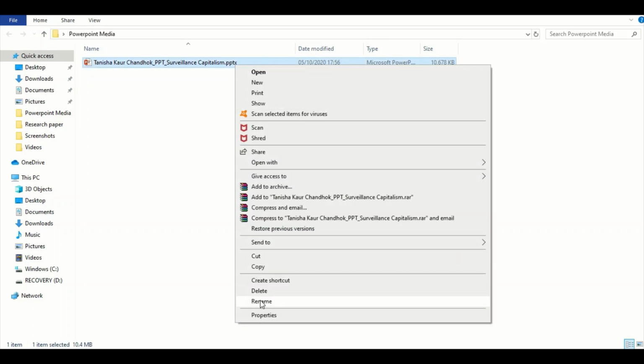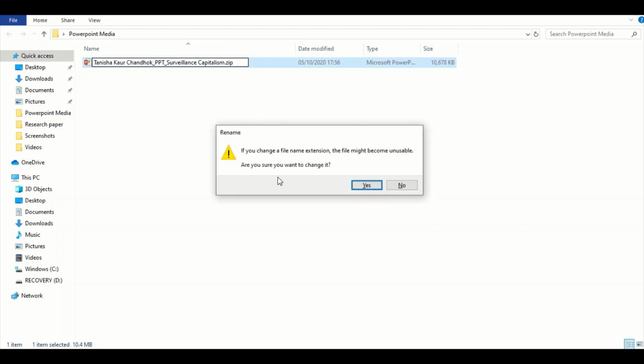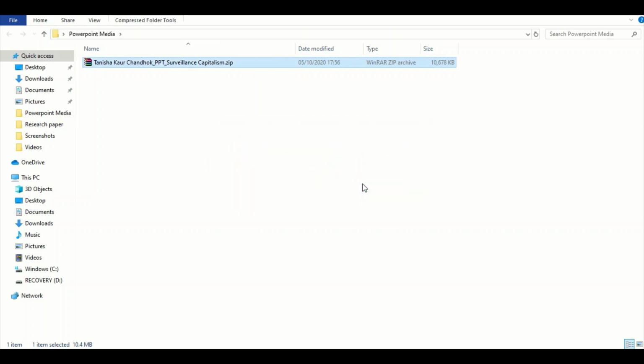Now I will just right click on it and go to the rename option. I need to change this PPTX to a ZIP extension and I will press enter. You get a warning which says if you change the file extension, the file might become unusable. This is the reason why we have copied the file into a separate folder and not used the file in the same folder that it was. So please be sure to make a copy of it and click on yes over here. Now you can see it has changed to a zipped file.